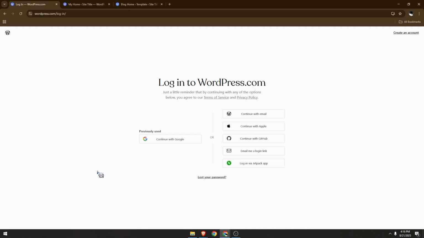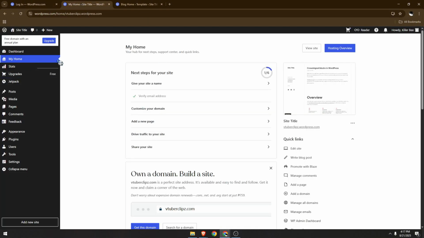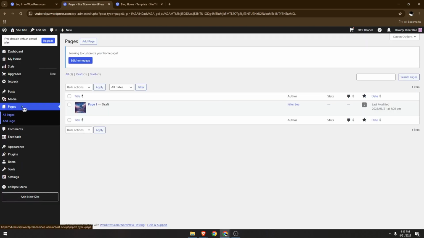First, go to your WordPress website, click on the login button and sign in with Google to access your dashboard. On the left menu, click on the pages right over here. You'll see all your pages along with their status, including the drafts.